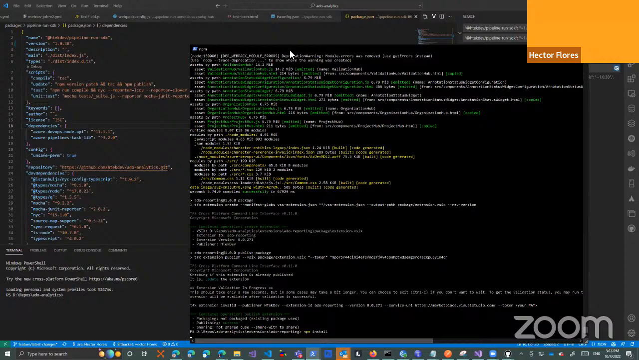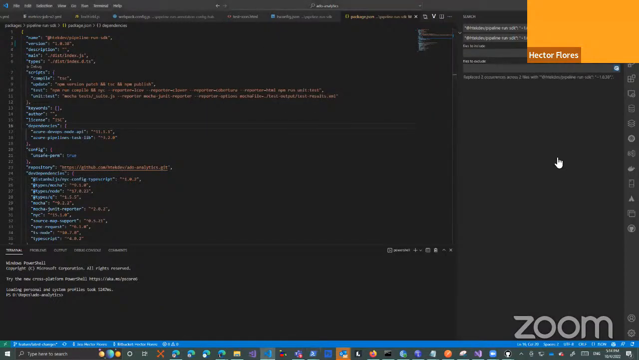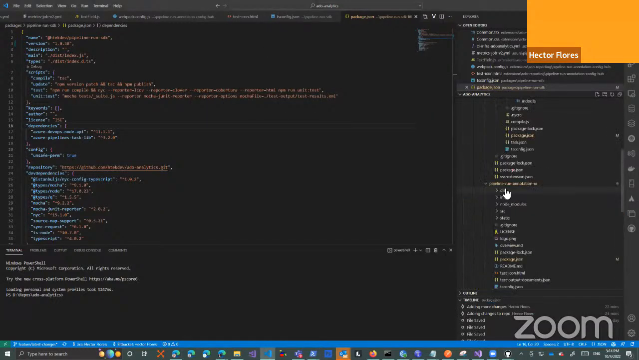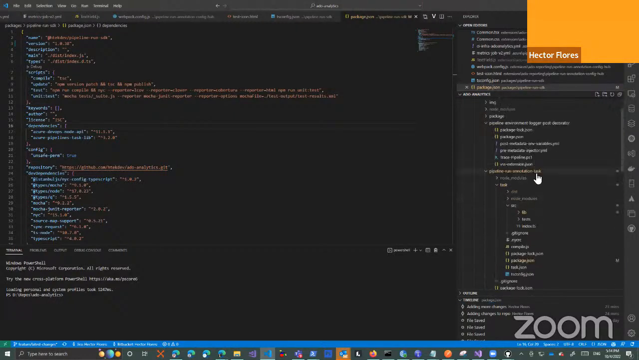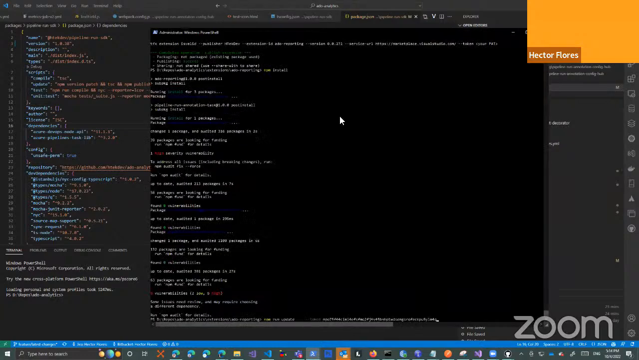Okay, so we gotta update that package so that we can clear out the previous executions. Well, we could just clear out the executions. Whatever. I actually have a way to clear them, but for now it's okay. Let's update it.